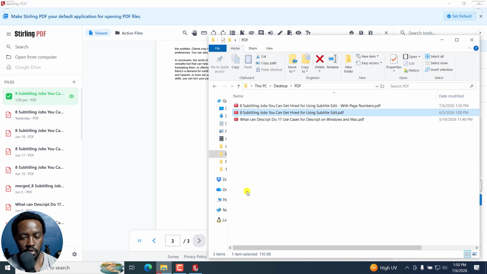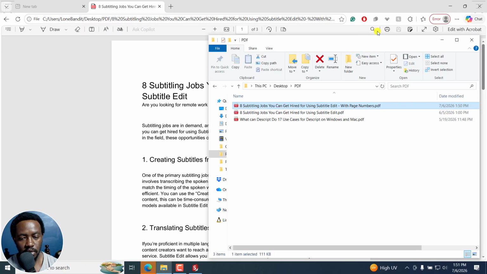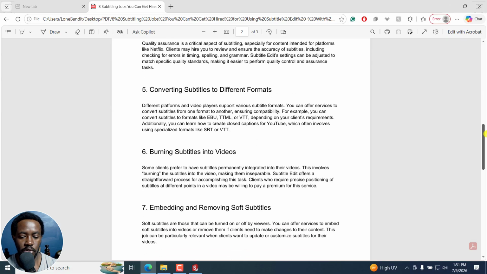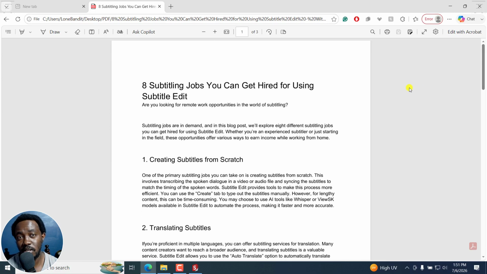If we go back to our folder, we now have a new PDF with page numbers. If I open it and scroll down slightly, you'll see now the page numbers are available for you. And that is how to easily add page numbers to a PDF for free using Stirling PDF.